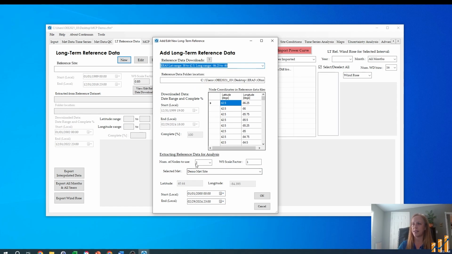Here's the demo met site that we've entered, and it has read in the coordinates, so we don't need to enter that. That's all done for us. But I am going to change the end date so that we have full years of data.